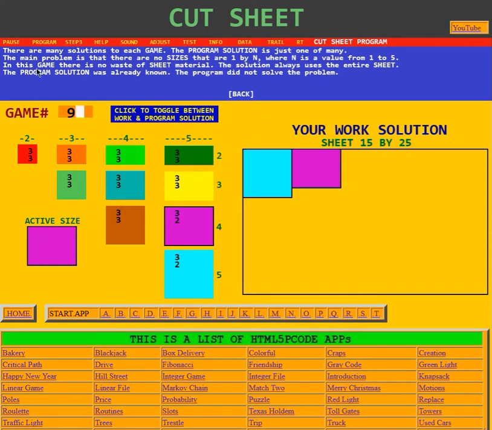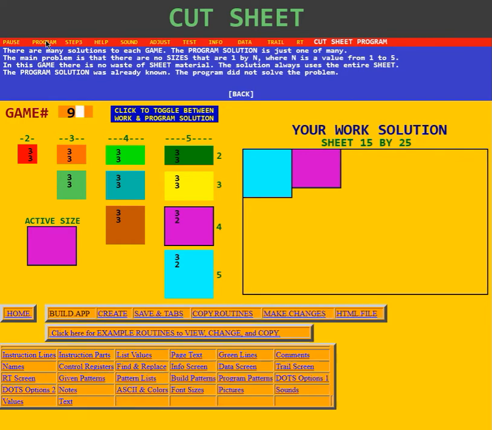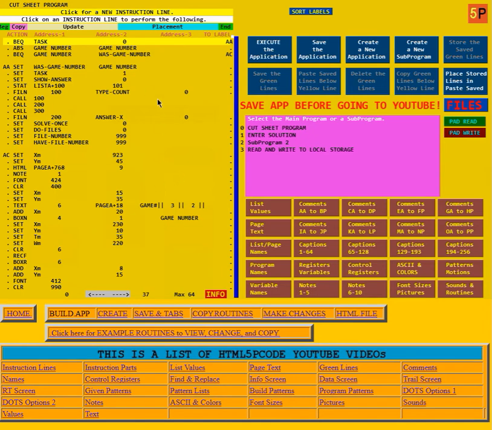Now we'll go to the program of the cut sheet game by clicking on Program in the red stripe. Here is part of the main program of the cut sheet program. Over here on the right in these blue boxes, the first one says execute the application. That'll go back to where we were. This one here says save the application. That is, you could make changes to this program now and then run it your way by first saving it here. You could create a new application by clicking here, create a new subprogram.